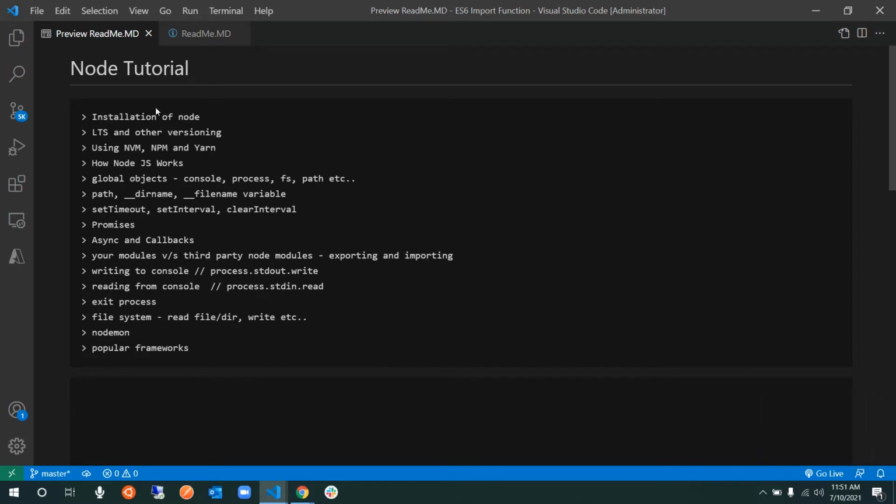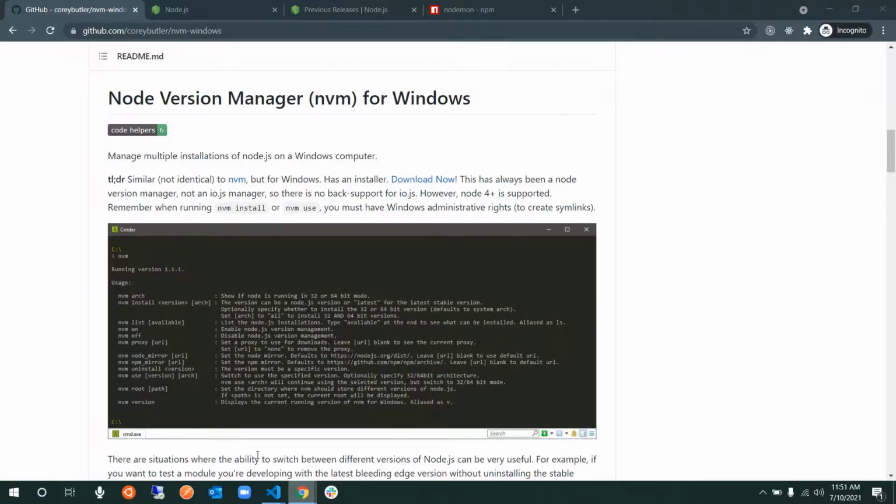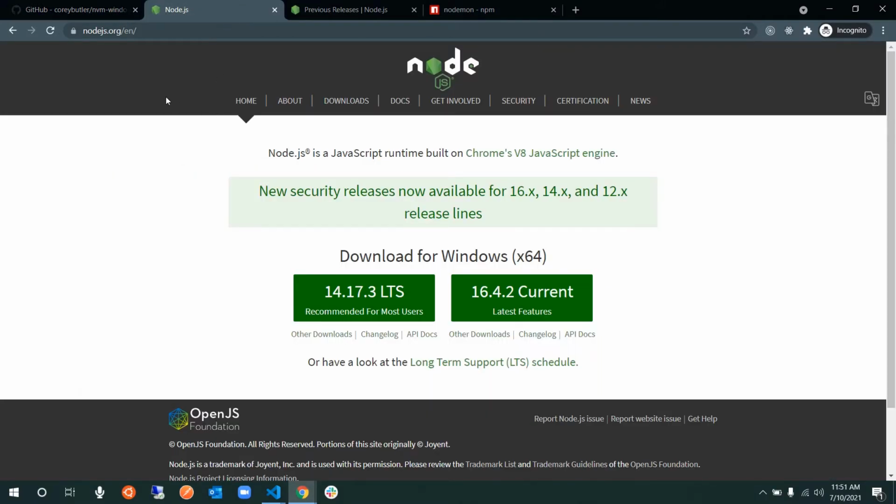So, we'll begin with how to install Node. For that, we will use NVM, and there are different ways you can install it. One would be directly going to nodejs.org, and then you could just click on the download option, 14th version, which is LTS, or 16th version, which is the current version.